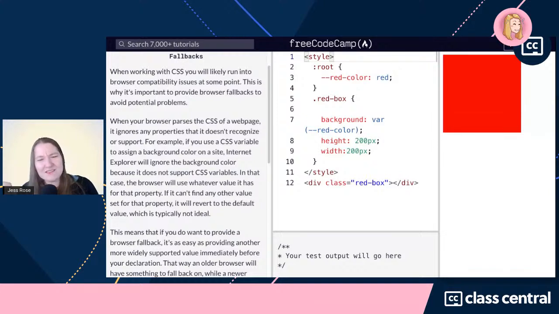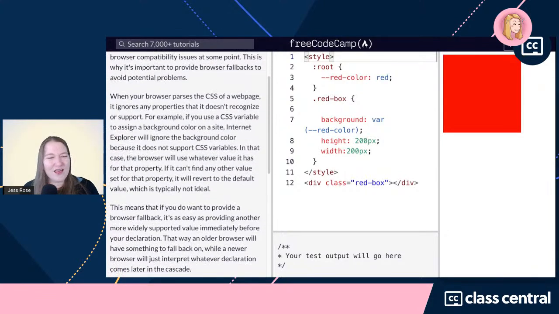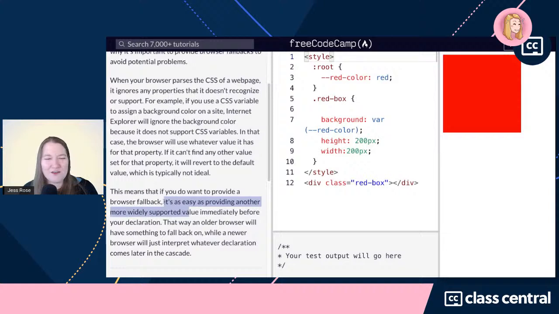But maybe somebody using an older browser doesn't have access to these features yet. I'm going to go ahead and develop as though I'm in the future, but I'm going to create these fallbacks because not everybody else has joined us in the future yet. We're going to create a browser fallback, and it's as easy as providing another, more widely supported value immediately before your declaration. That way, an older browser will be like, I know what you mean, whereas a newer browser will see the old thing and go, all right, yeah, and then it'll see the next thing and go, oh no, but this is what you really mean.